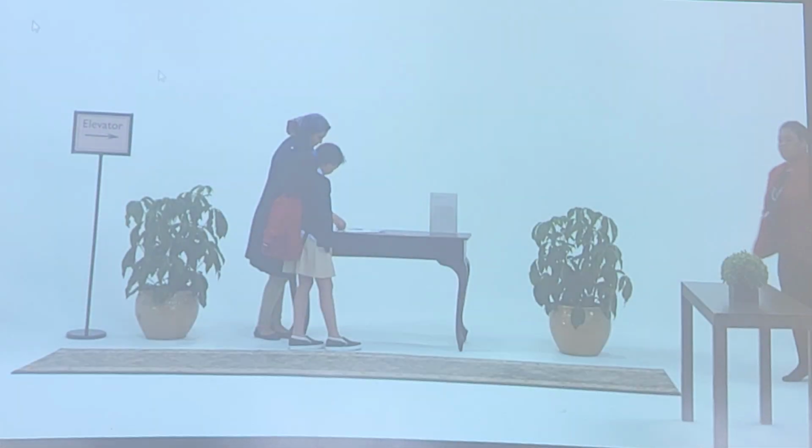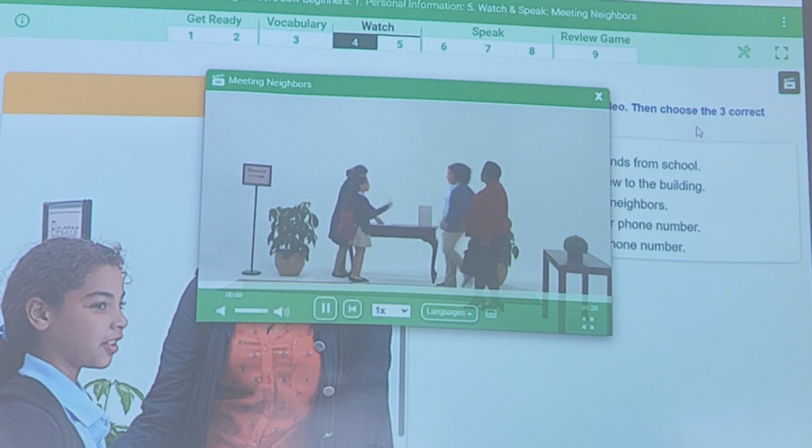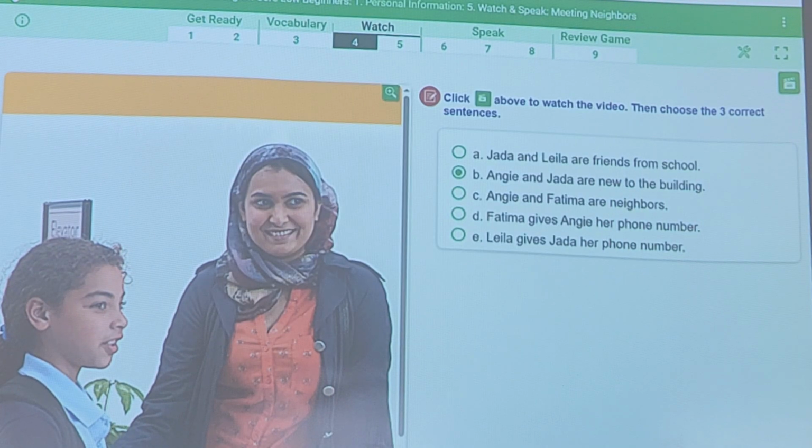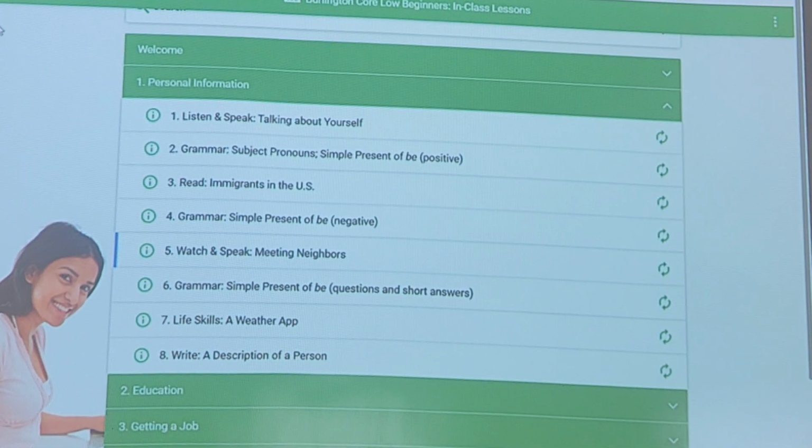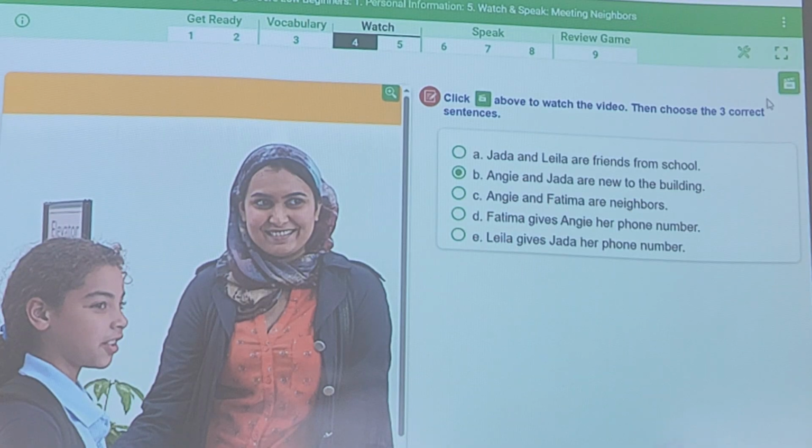How did you get to this watch and speak? It's under the in-class lesson, so let me take a step back. In every level, starting with low beginners. Oh, I see. Lesson number 5 is always watch and speak. So always different videos that you can show your students in class. Okay? And the icon is always at the top of the page.